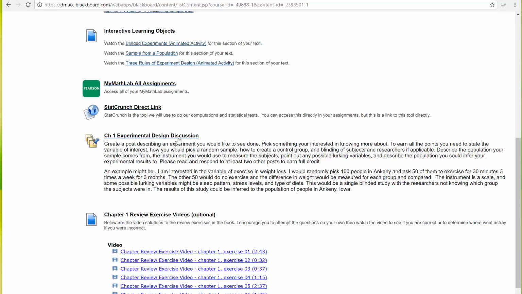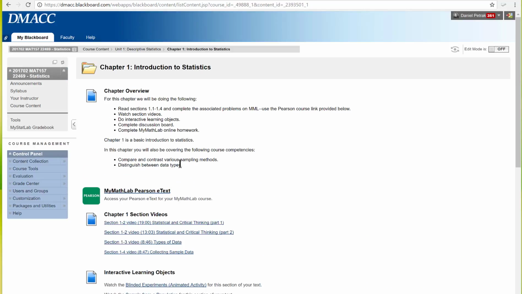And then there's also another discussion, which is a little higher level, about experimental design. So right off the bat, we've got you thinking about experimentation: how are you going to test hypotheses, and some higher-level thinking. We'll be revisiting these things. I think this is a good way to get you started in statistical thinking, which is what makes this course different from other mathematics courses.